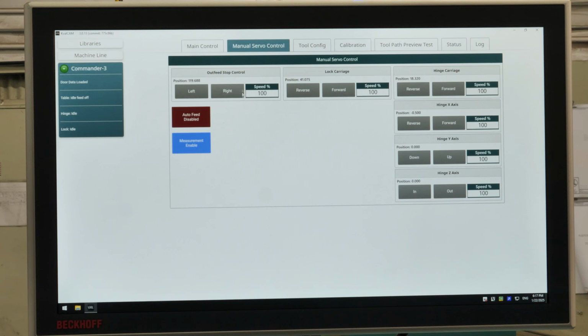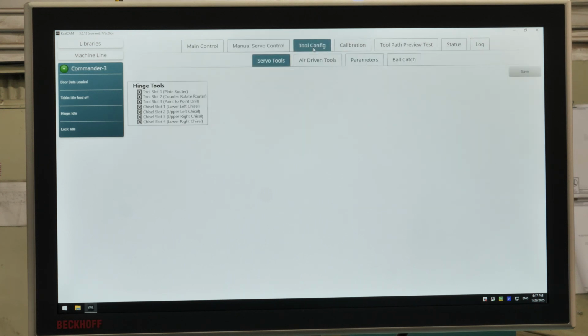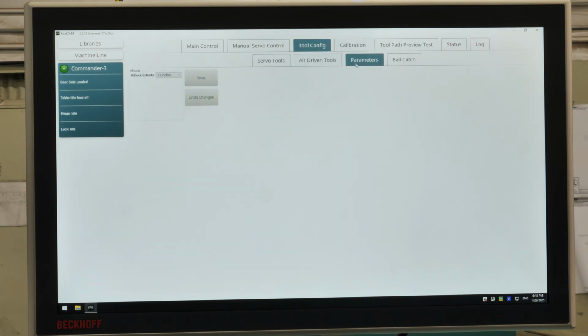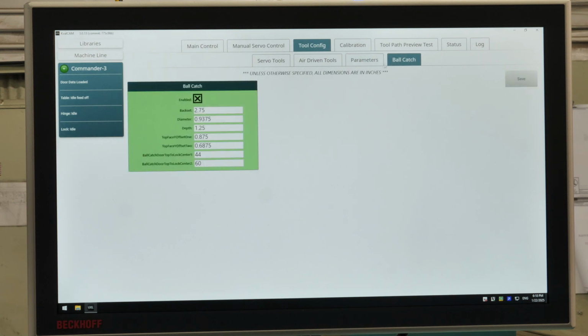Now that we've gone over our manual servo control tab, we're going to go over to our tool config tab. Here we have control over all of our servo control tools, our air driven tools, which are the back section tools, parameters for your H blocks extended or not extended, and a tab for our ball catch.